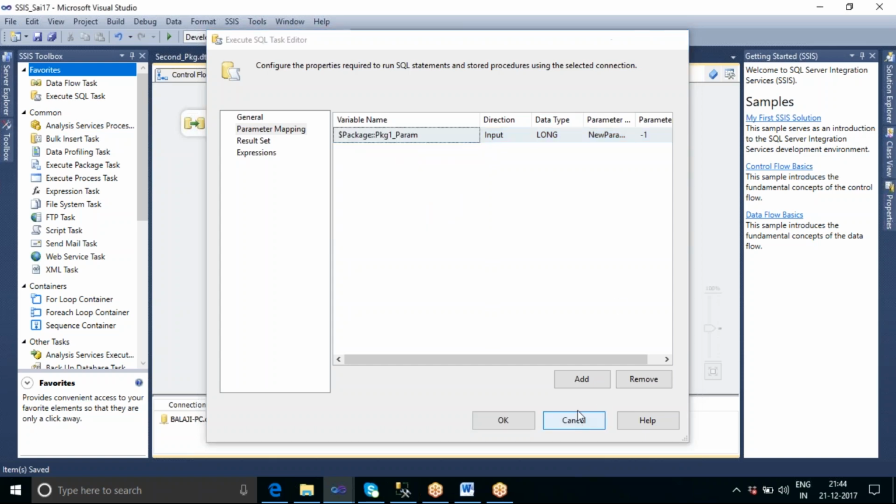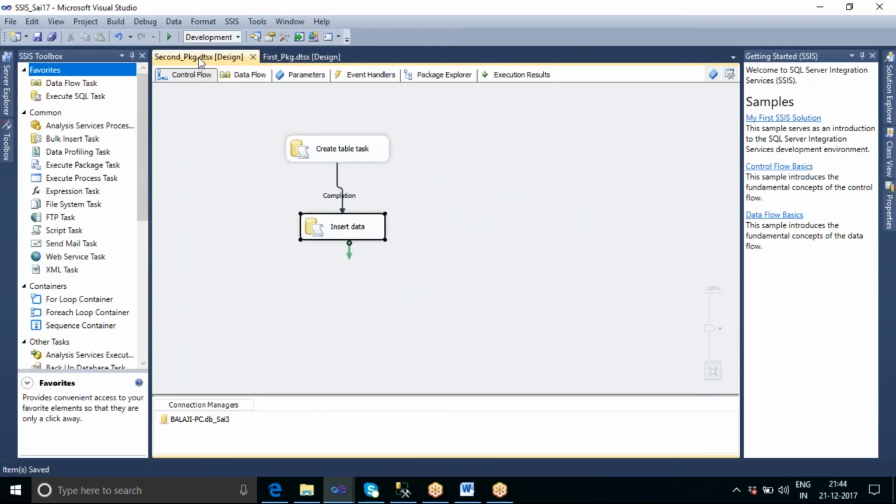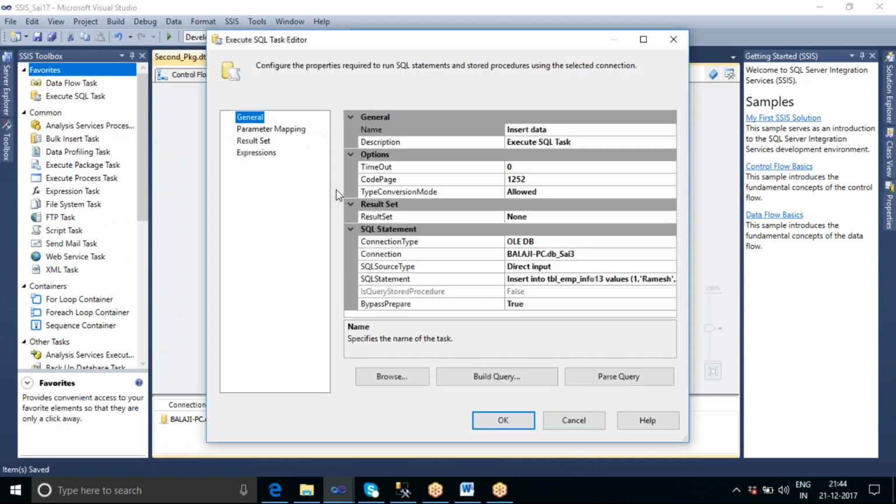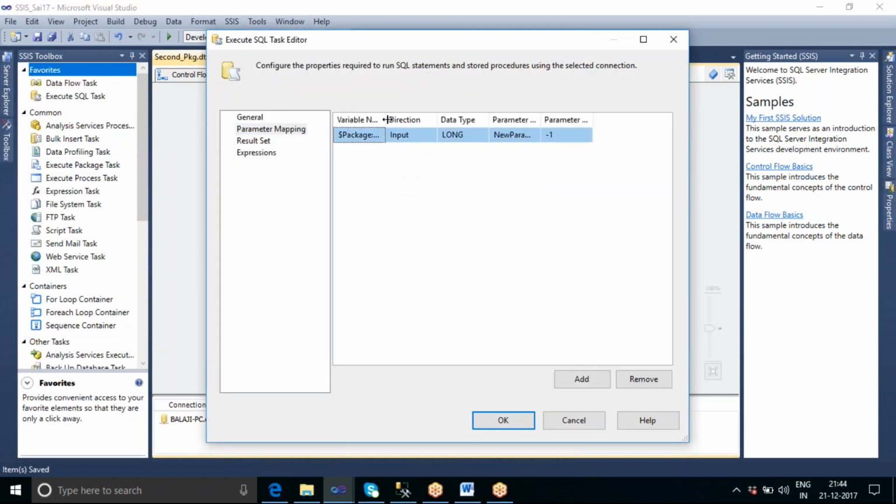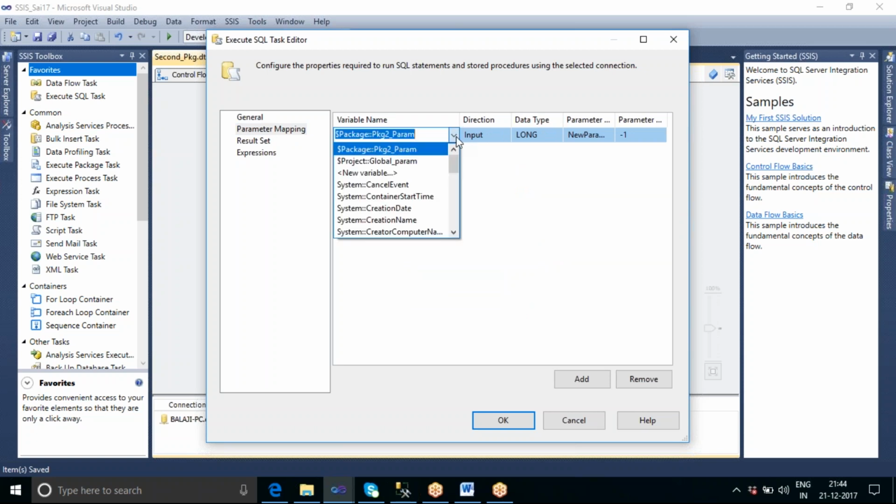Now if I go to the second package also, let us see whether I am able to access the global parameter there or not. Yes, I am able to access it.